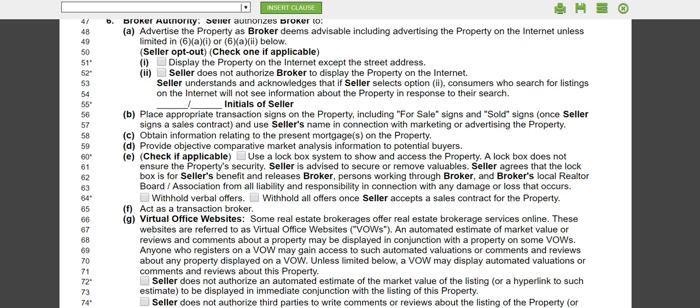Also, you will be able to put a lockbox on here, preferably the Supra, which ensures that only local realtors are having access to the property. Even though you are putting the lockbox on there, you're not liable for any damage or theft. So advise your sellers to keep away all valuables. Once again, you're working as a transaction broker.